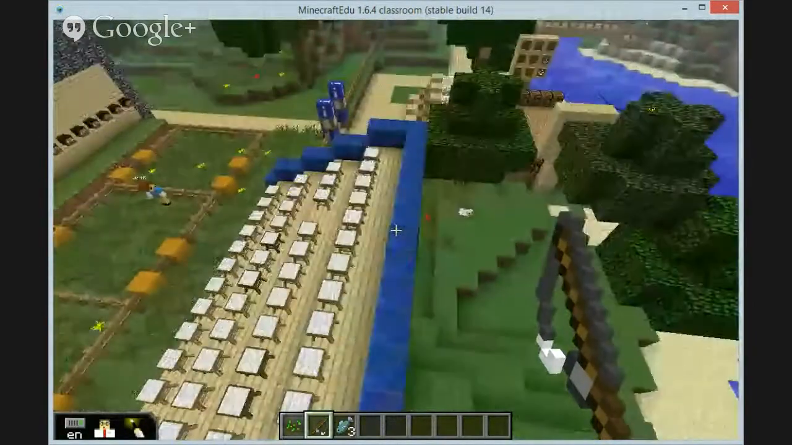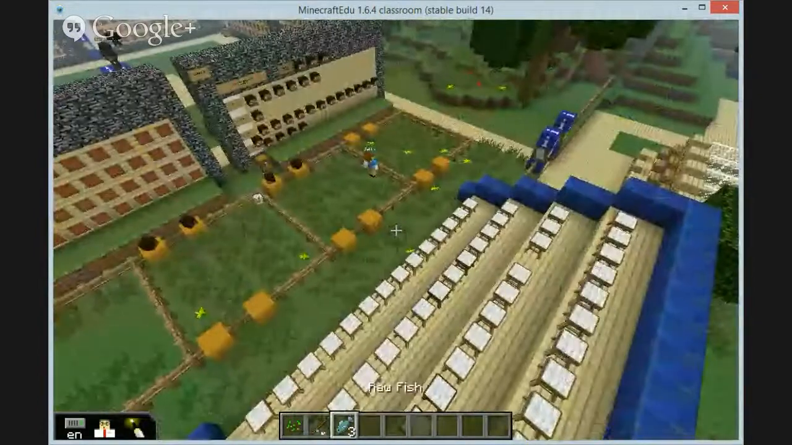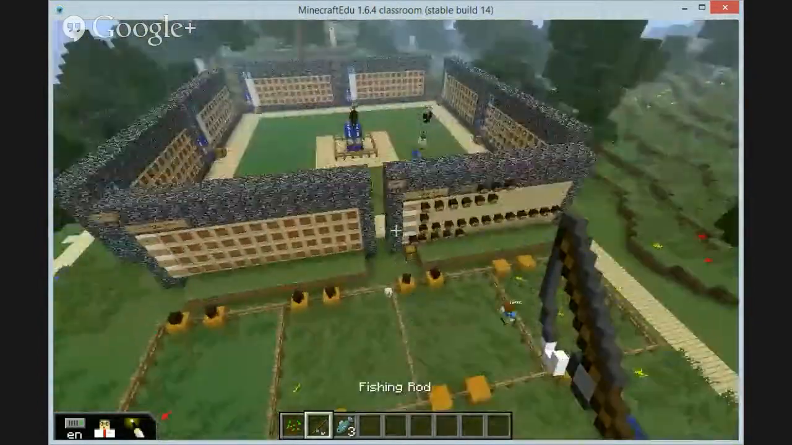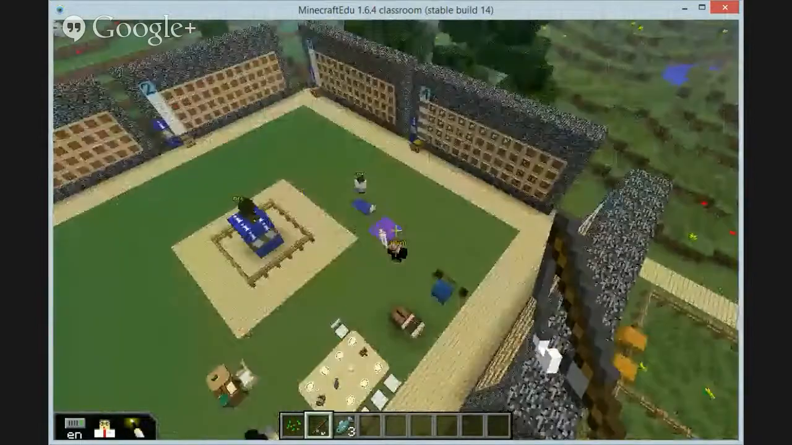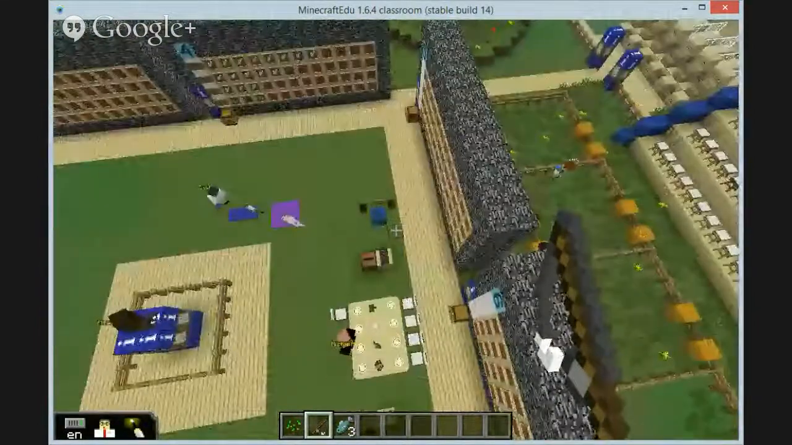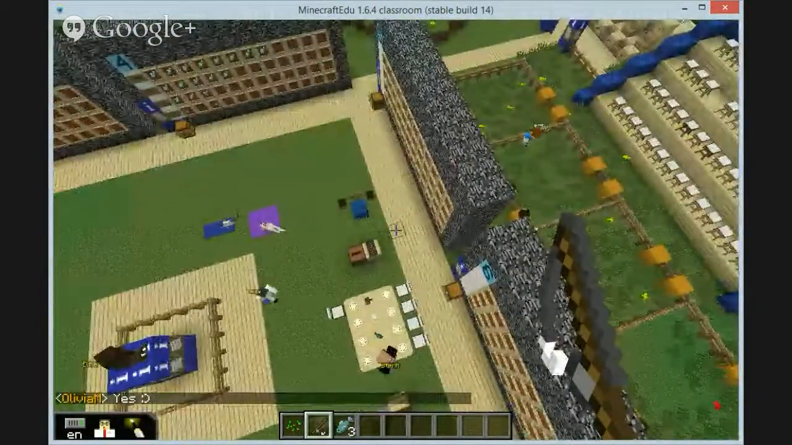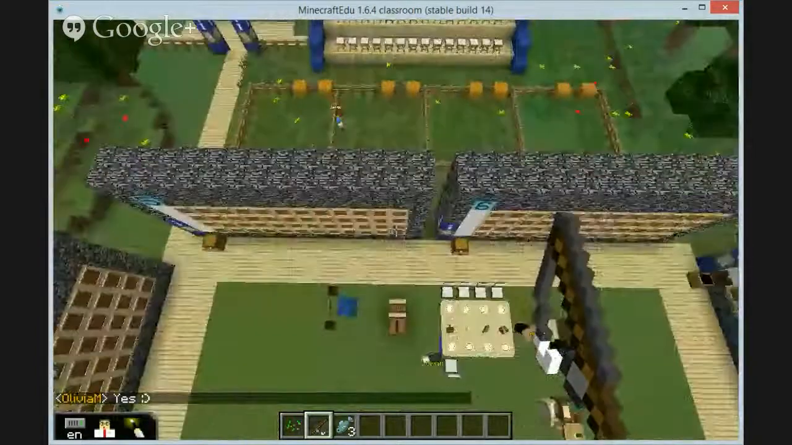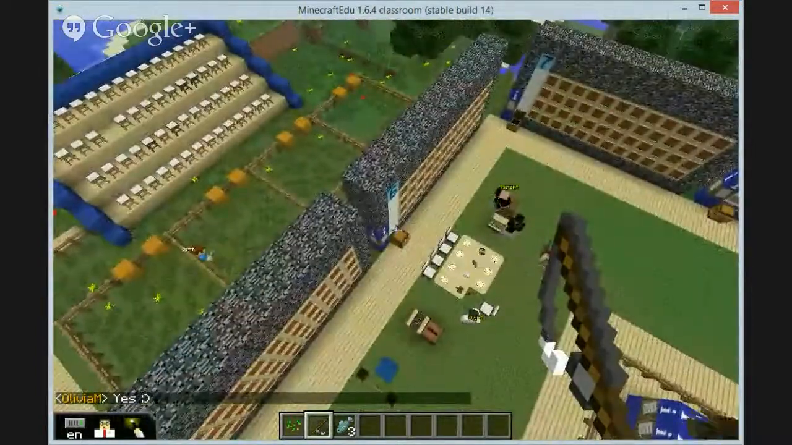Yep, for sure. Olivia, do you know you can put those carpets on the chairs if you want different colored chair seats? Try putting that blue carpet in your hand on the bottom of the chair seat. She's saying yes.